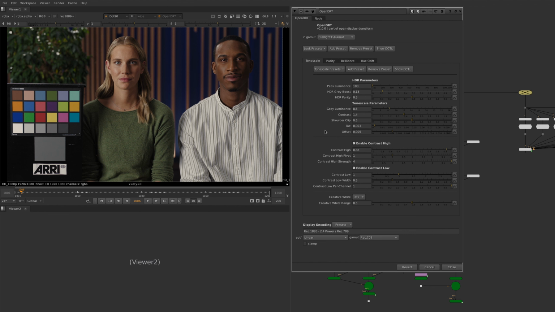Cool, so I'll leave it there. We'll go over the individual parameters and what they do in our deep dive, which I'll talk about a bit later. And yeah, so that's the Nuke node of OpenDRT, and we'll leave it there.